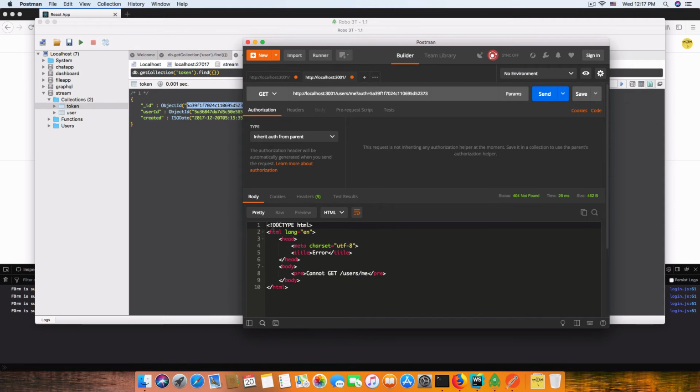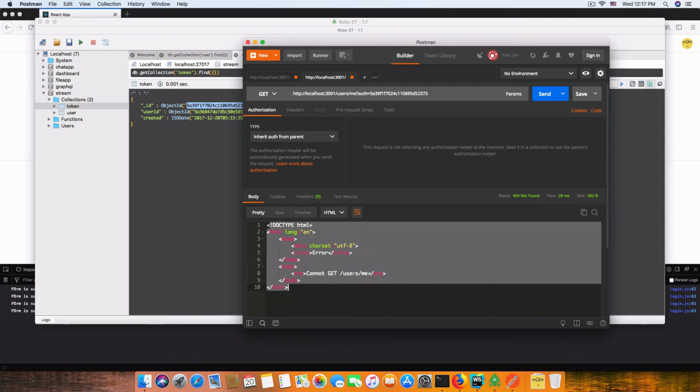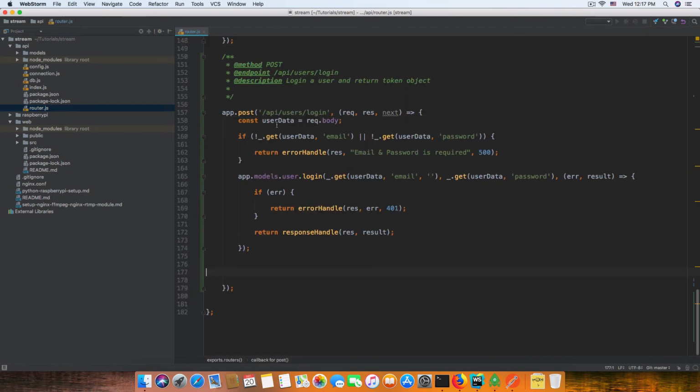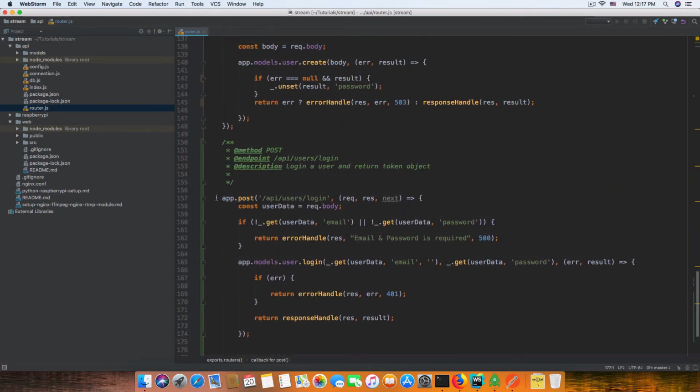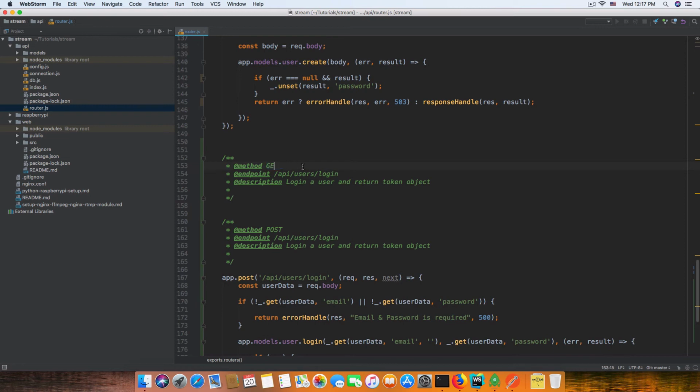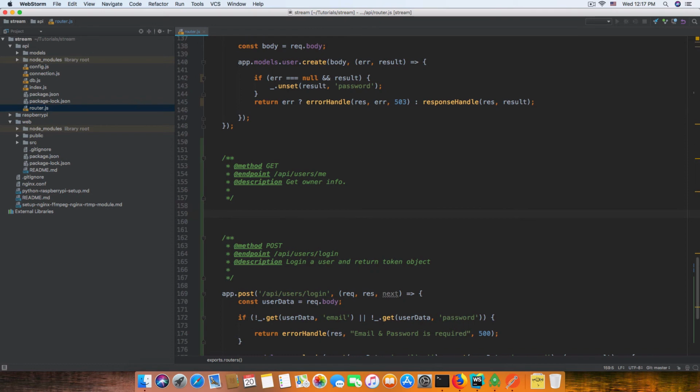And we got nothing because we didn't create this. So get back to our backend server, and we have to report the user and me. So let's copy that. Method now get user and me. So get owner info. That means the user, for example, can get their account info with the token ID. So how do we do that?